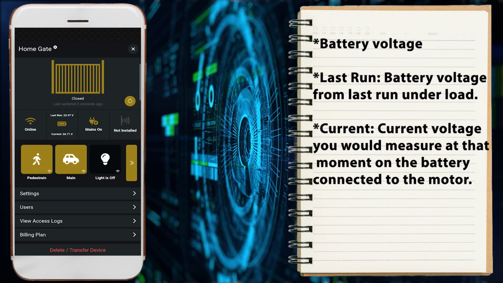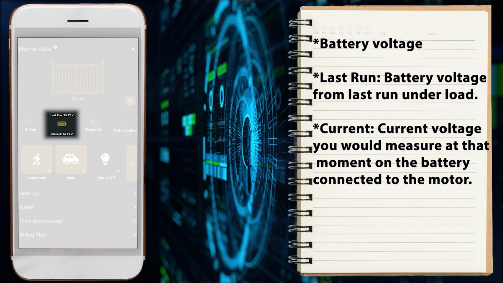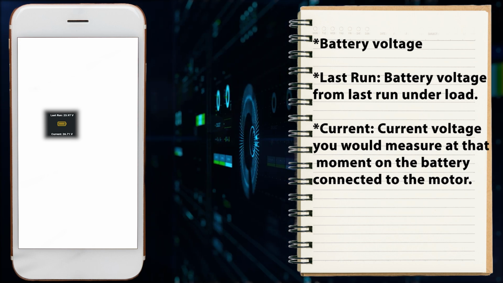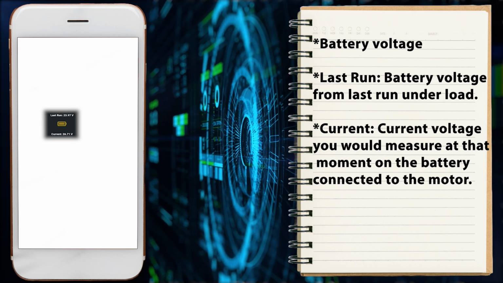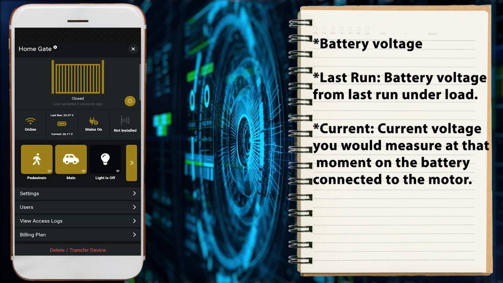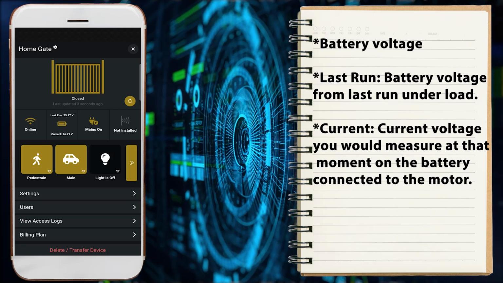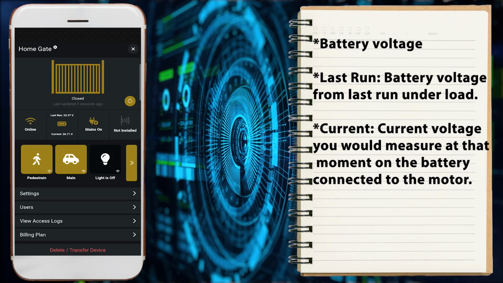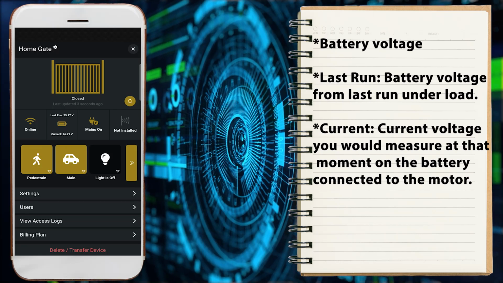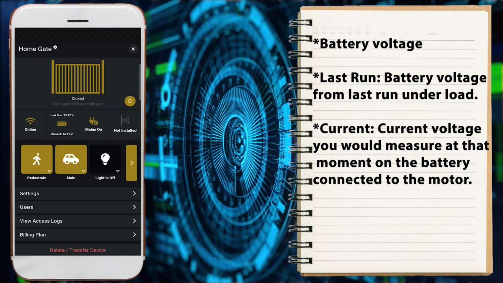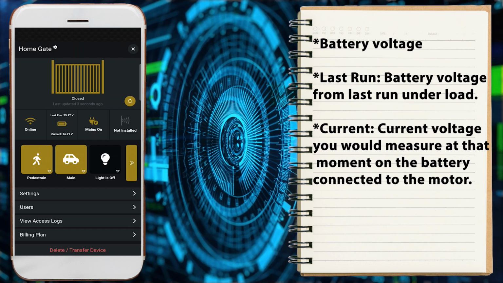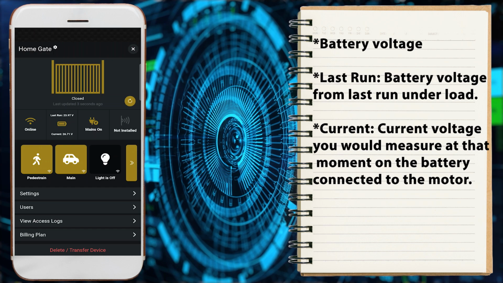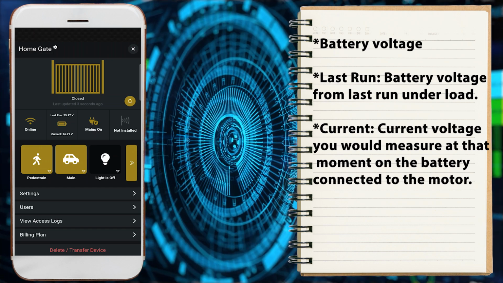To the right, you will find the battery voltage section, which provides two key readings. The top reading, labeled Last Run, shows the battery voltage measured while the gate was in motion, meaning the gate was under load. This measurement is a reliable indicator of the battery's health. For instance, if the voltage drops below 23 volts, it may suggest a charging issue or that the battery is nearing the end of its lifespan.